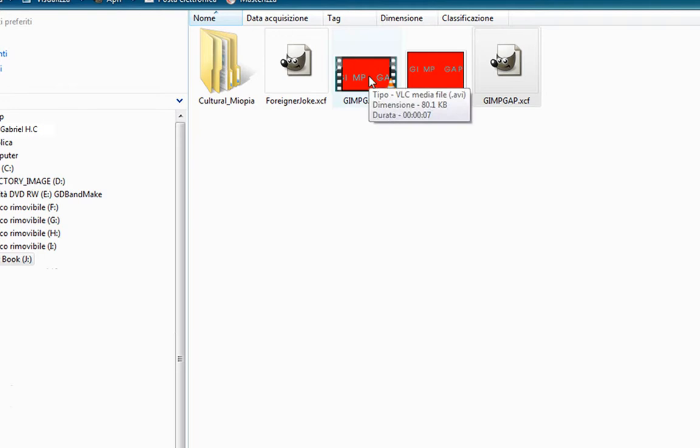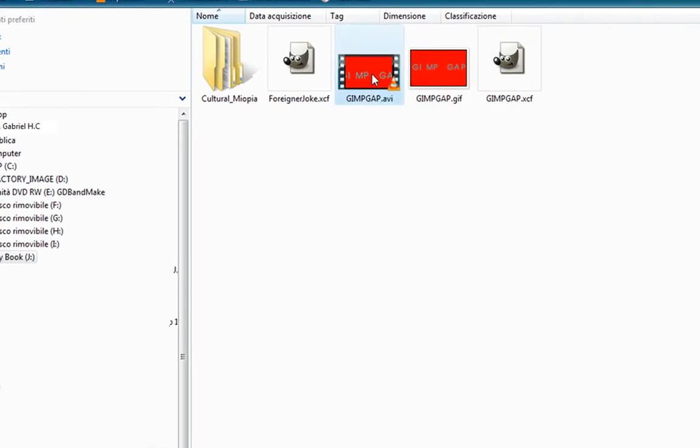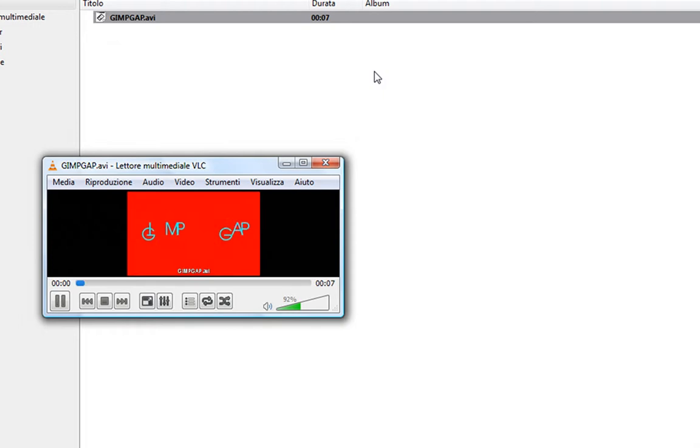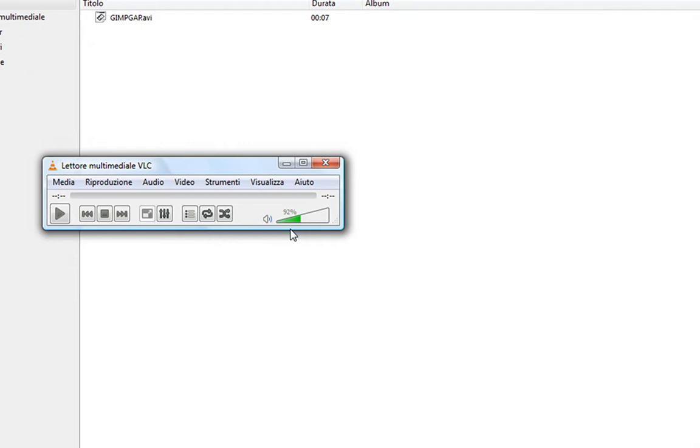I use VLC as the default video player. Opening it will allow us to view the video animation. Everything looks fine. Now you're free to use it in any AVI-supporting video editor like Movie Maker, VirtualDub, etc. Uploading this video to hosting sites like YouTube and Vimeo is also possible.